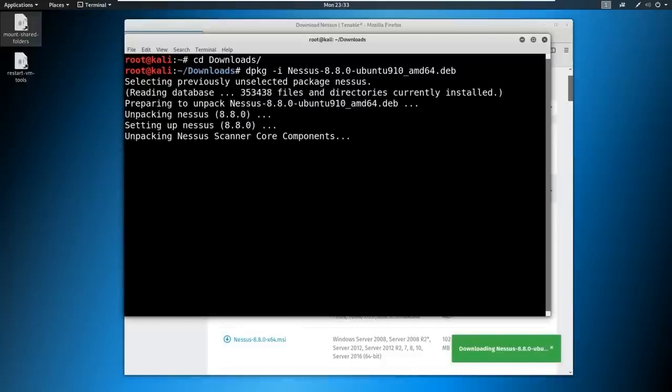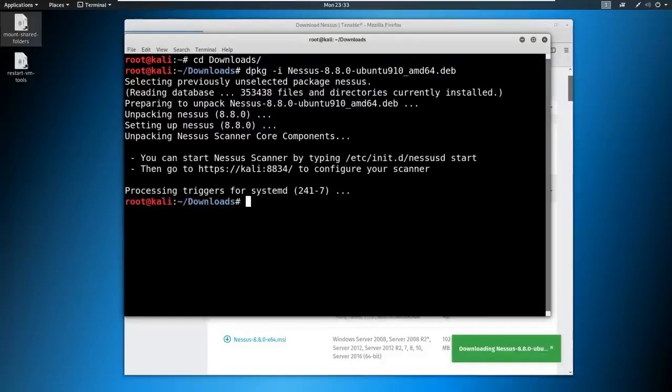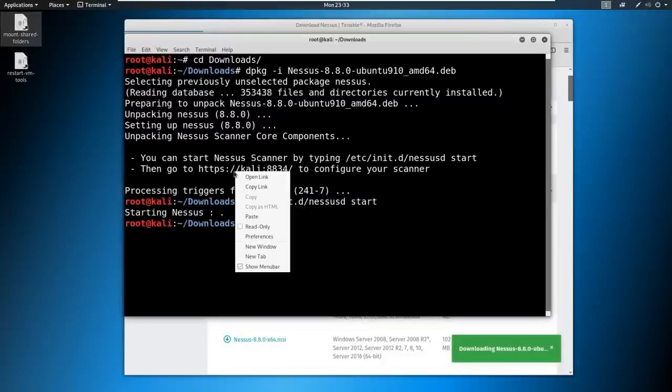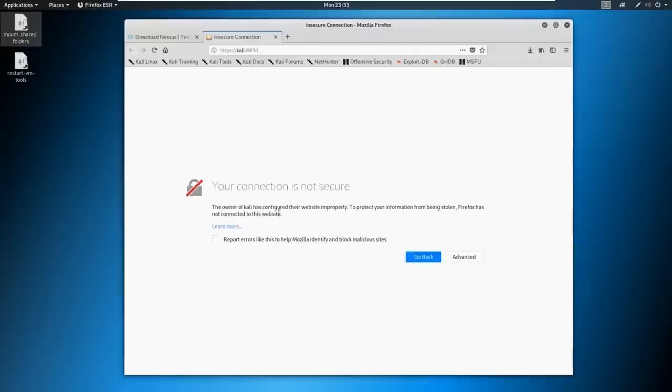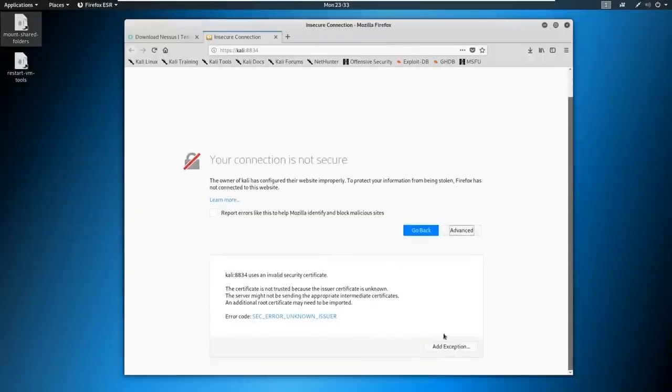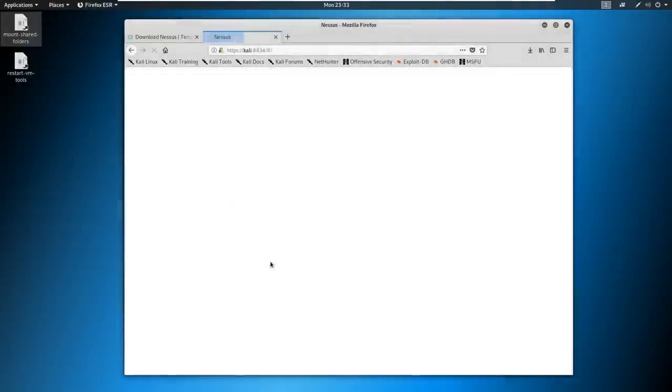It's going to grab the package and then start to install it here. And you can see automatically it has been installed. So it says you can start Nessus Scanner by typing /etc/init.d/nessusd start. We're just going to copy that and paste it. And then we're going to navigate to this Kali IP on port 8834 with https. And then you're going to see your connection's not secure. We're just going to say advanced, add exception, confirm.